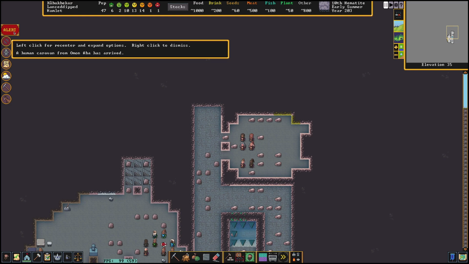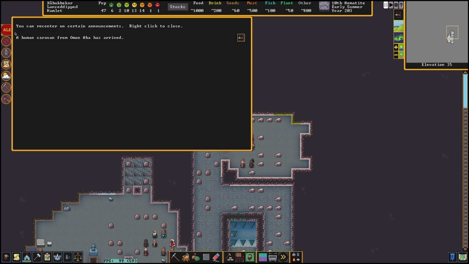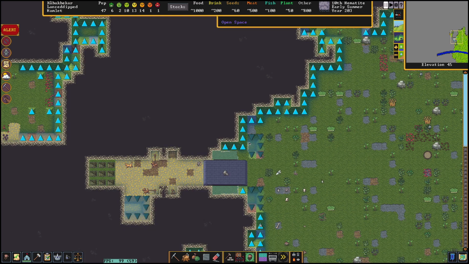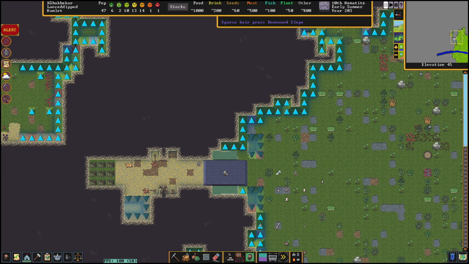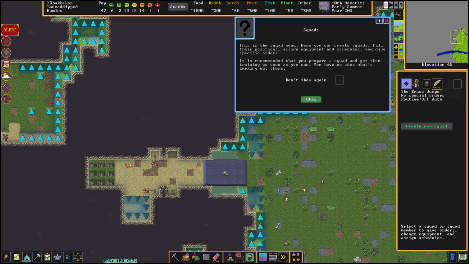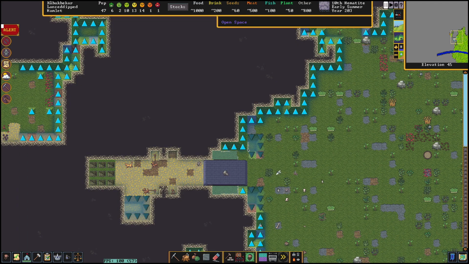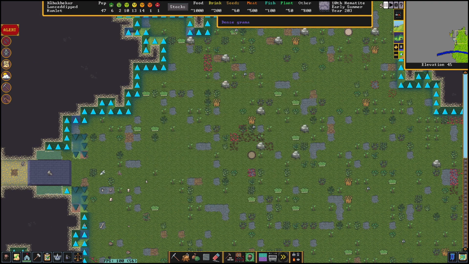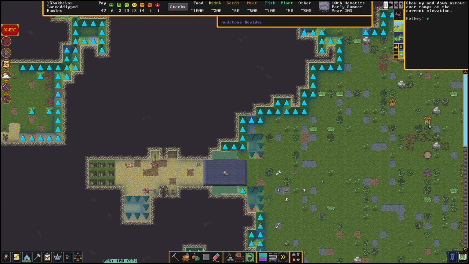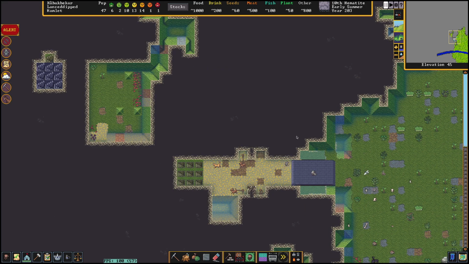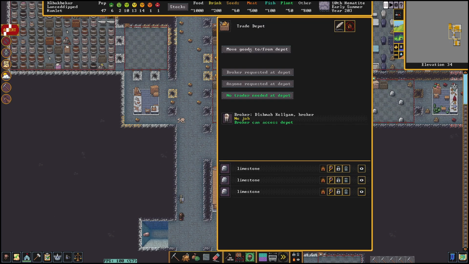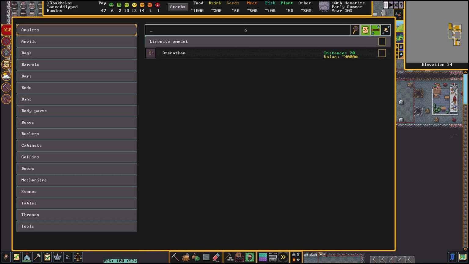A caravan has arrived. A human caravan. Okay. Well, we don't want to give the humans too much of our stuff. I want to get rid of those. What's the hotkey for this? It's around here somewhere. Okay, how do I get rid of it? Ah, boom. Okay. Right. Let's move some goods over here.